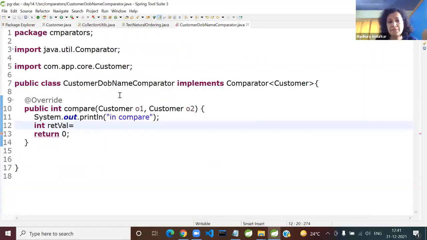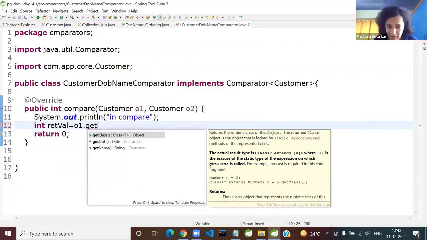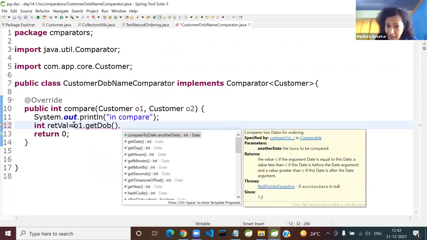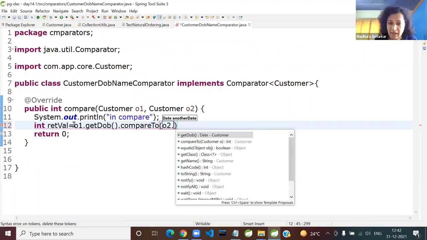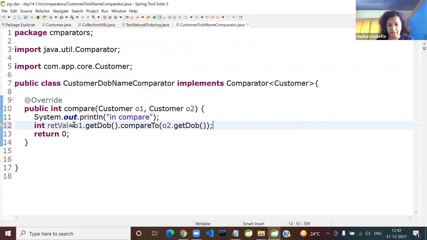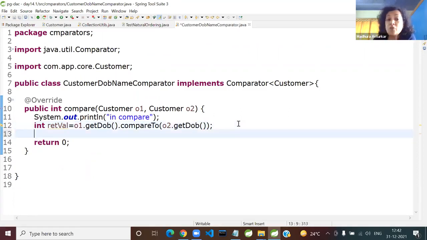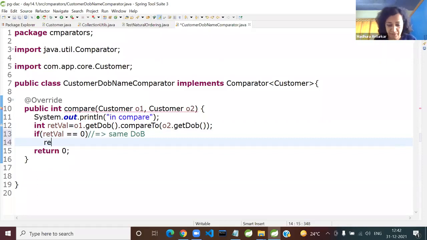Now let us complete this. So here o1 dot, first we are doing it date of birth wise. Date is a comparable class, so it has already given you compareTo. Whose date you want to compare to is the other customer's date. So this is your date-based comparison done. Now you check if two customers are having the same date. If return val is equal to 0, what does it imply? Same DOB. Then you return it.